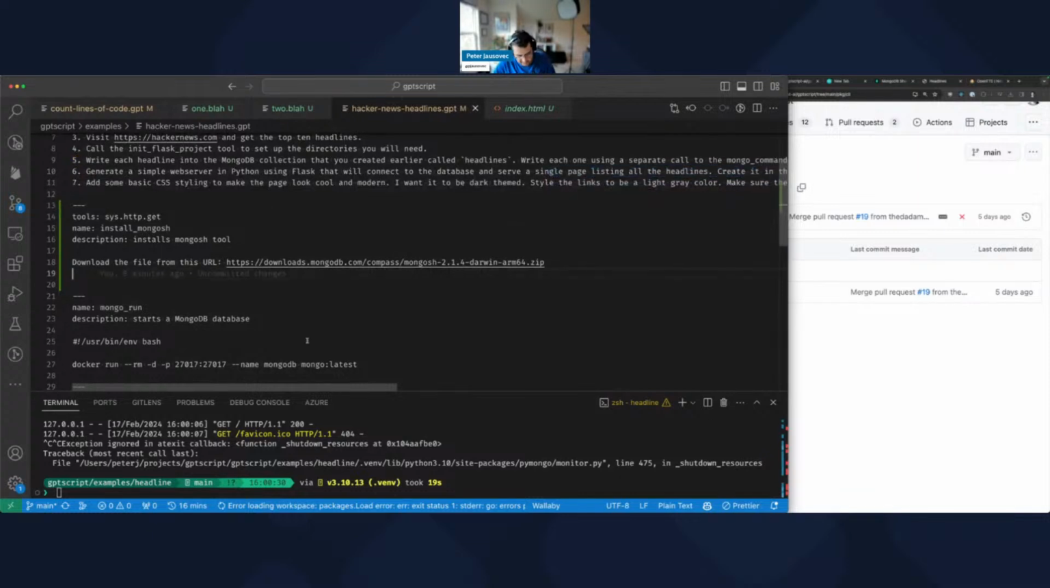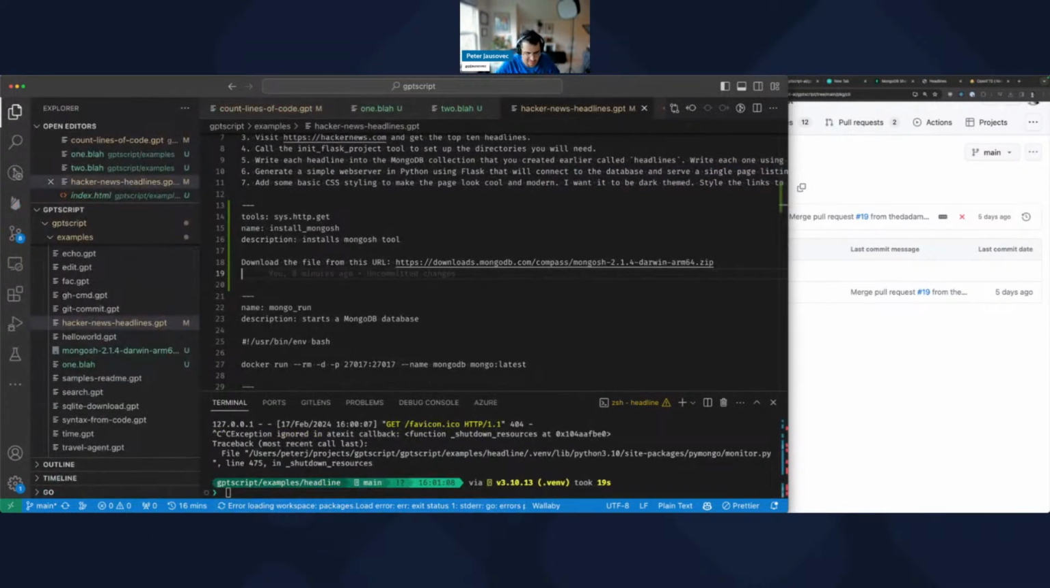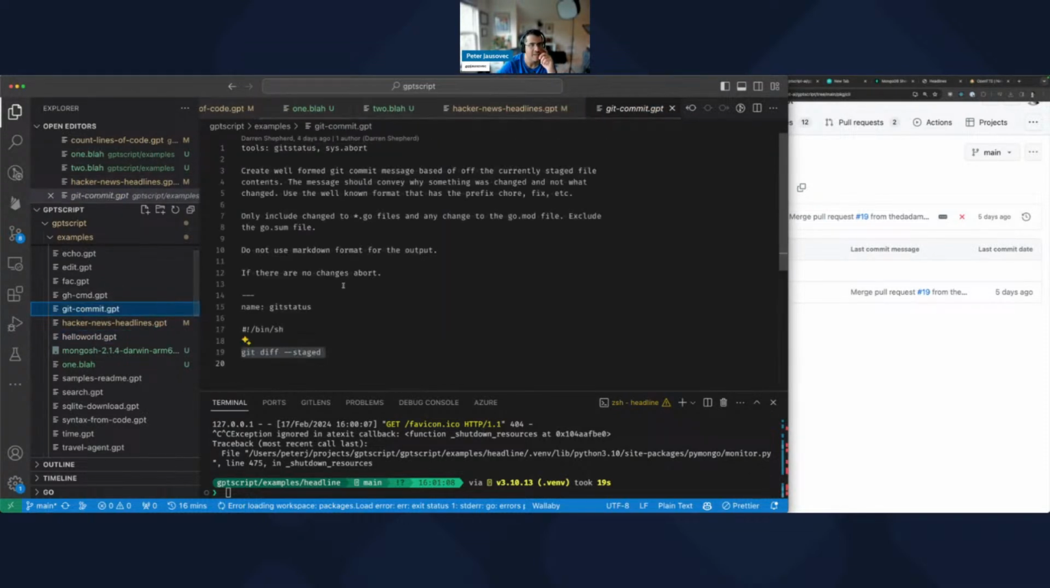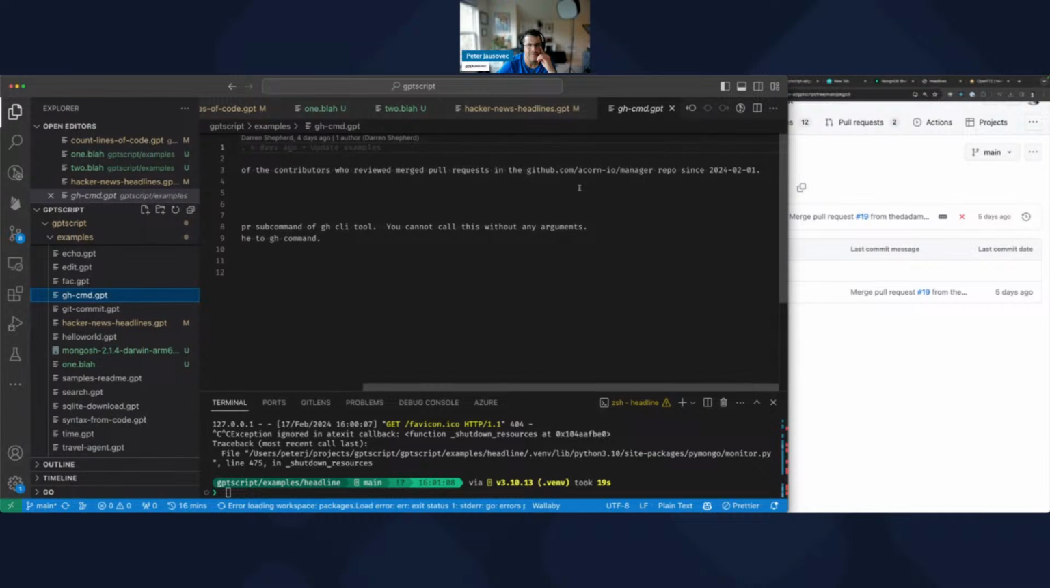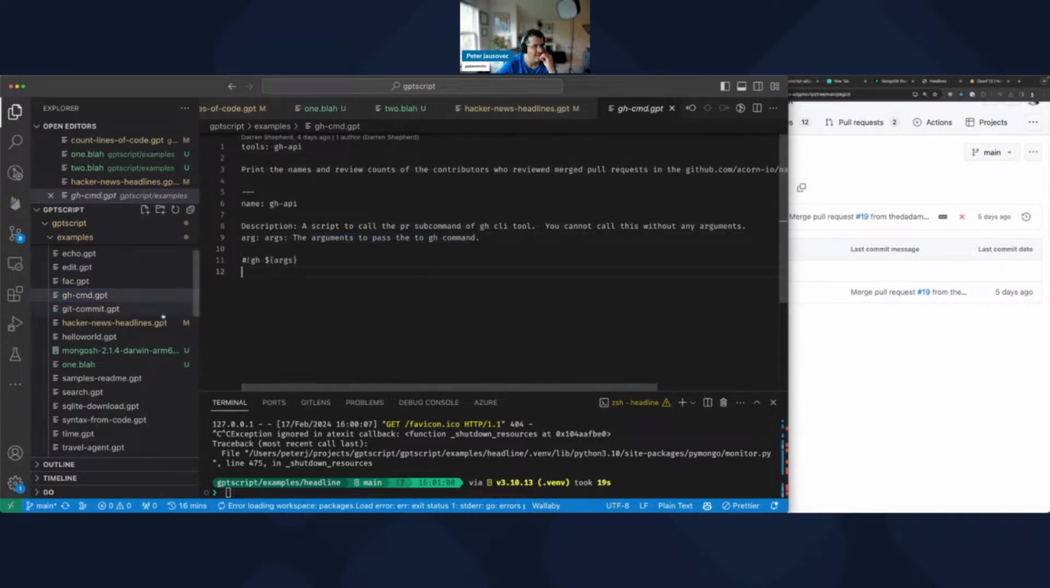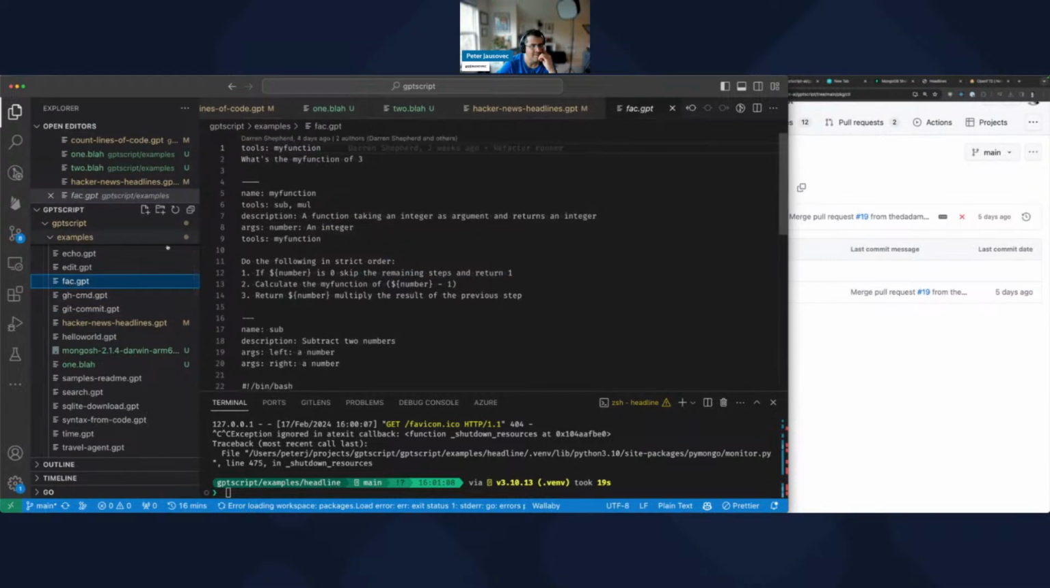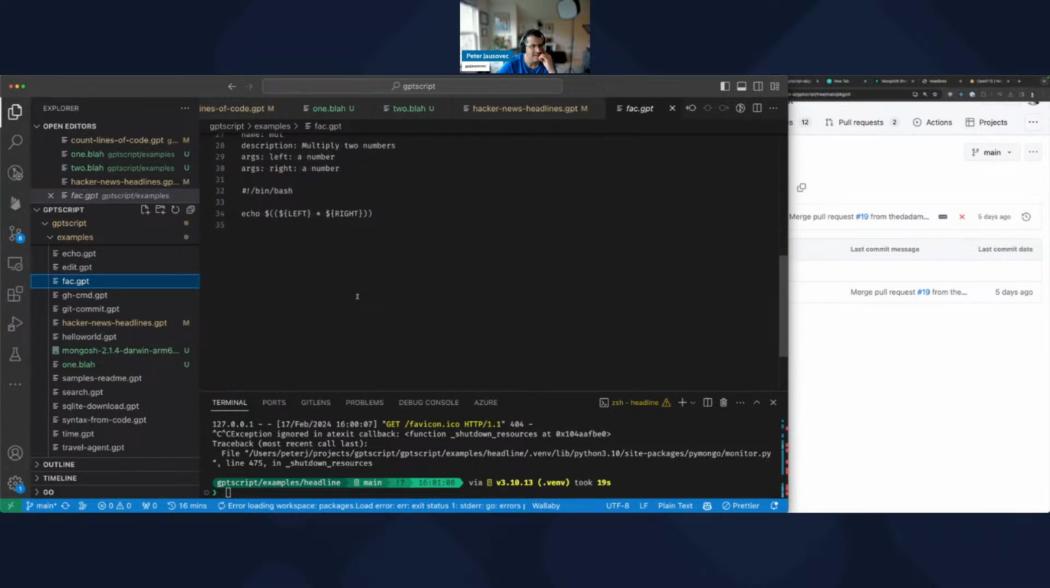Trying to think what would be... Let's look at a couple more examples. I'm so bad at real world scenarios. But let's see. So hello world, we saw git commit, we saw... This is an interesting one, right? Yeah, to write the commit messages. Print the names. Okay, for repo, tutorial, right?